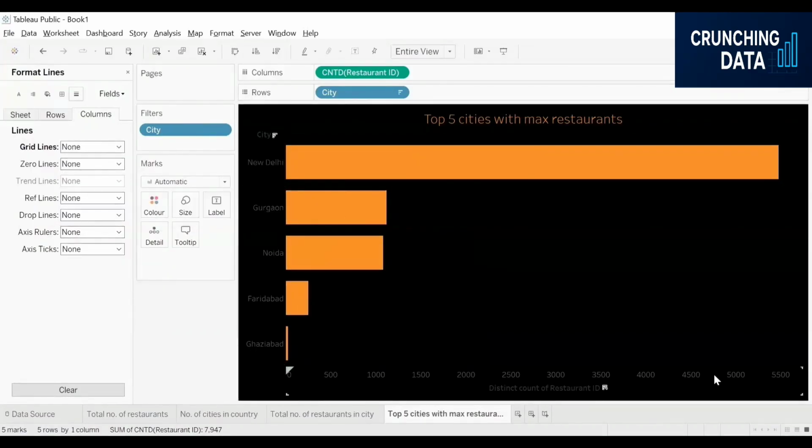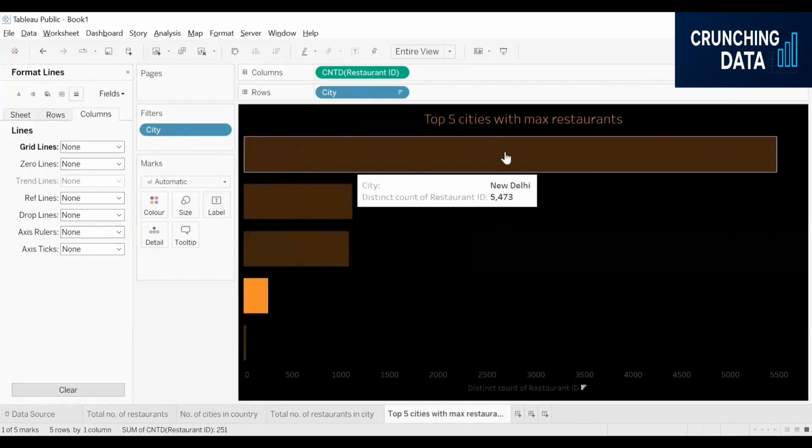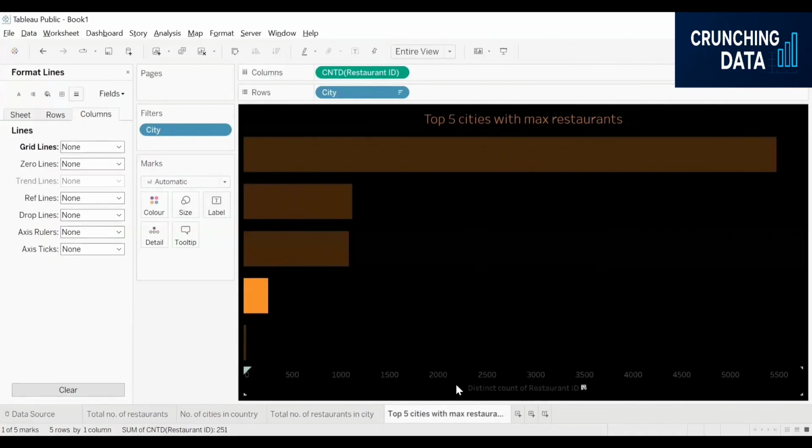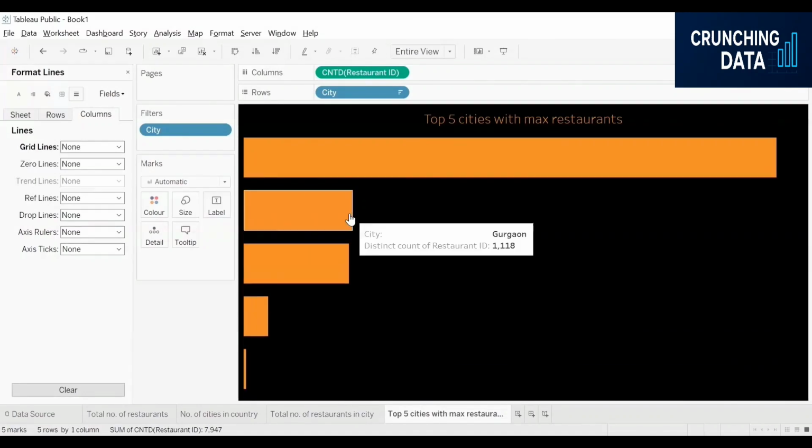Now, if I need to hide this header, I can come over here, just click on a blank space and over here where it says show header option, just uncheck it. I also don't need these values. So 500, 1000, 1500, I don't need these values. I can click over here and I can uncheck this show header option.